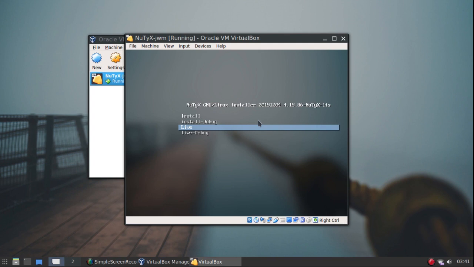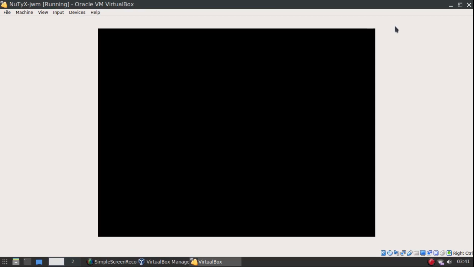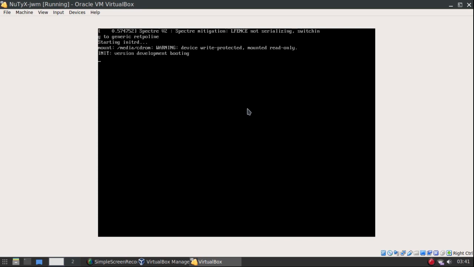So I'm going to press enter here on live, and I'm going to make that full screen. I'm going to show you the little trick I use once we boot into the system of how to make it go full screen. I know there's different ways to do it. It's just the way I do it, but you may not want to take my advice because I don't know what I'm doing on VirtualBox.